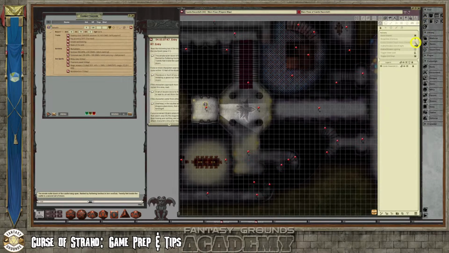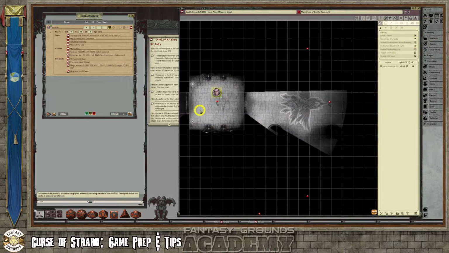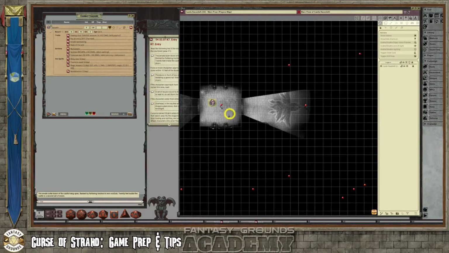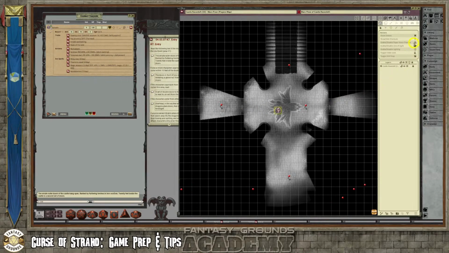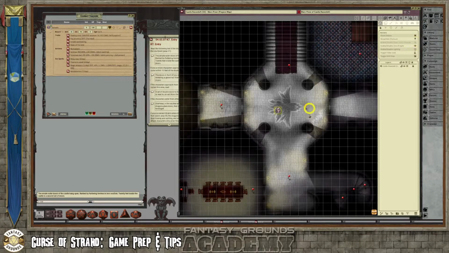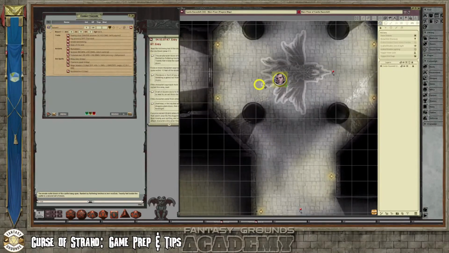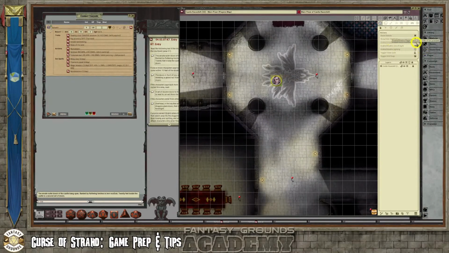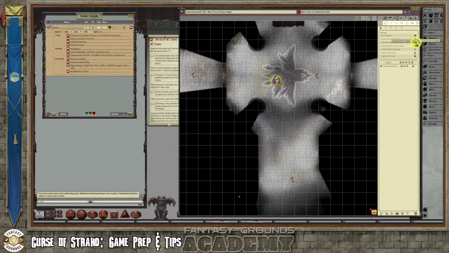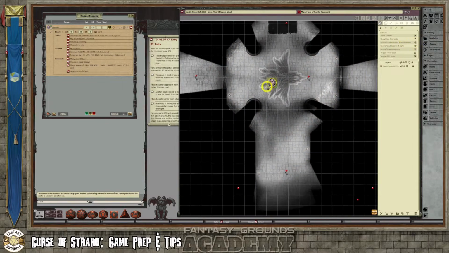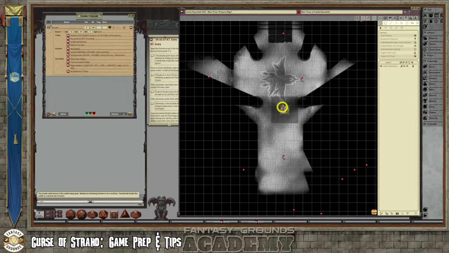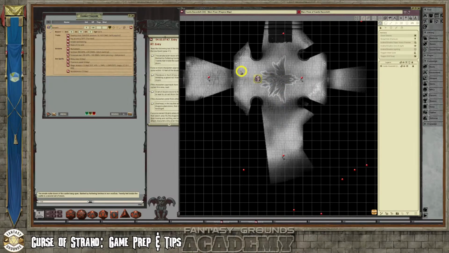Let's see what we got here. So this is the actual player's perspective. The one I was looking at before was the GM perspective. So this is what the player would see. And you can see he's got dark vision. It's kind of black and white. When I turn off the player vision, this is kind of a combined DM/player view. But when I turn on the player view, it shows his vision, which is all black and white because he's got dark vision.